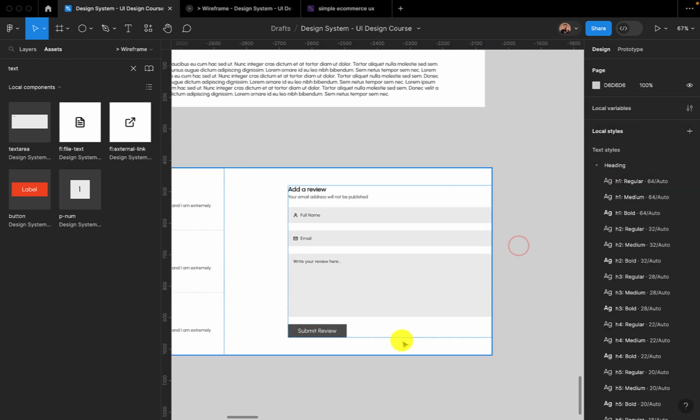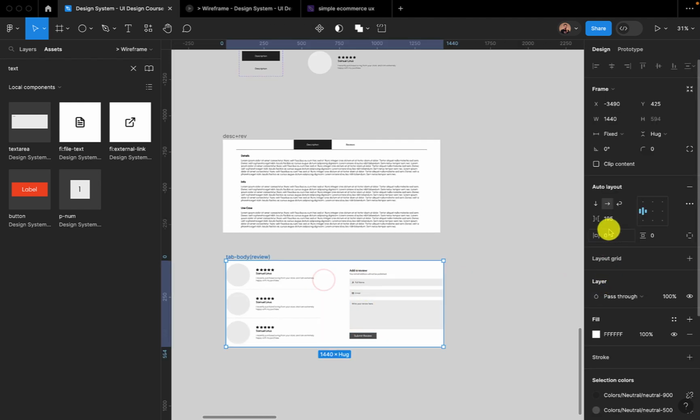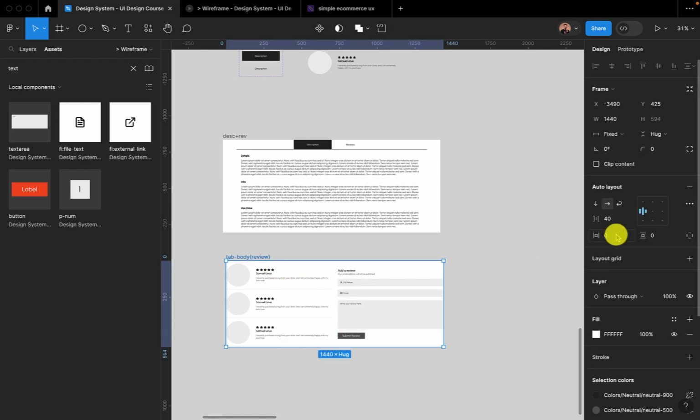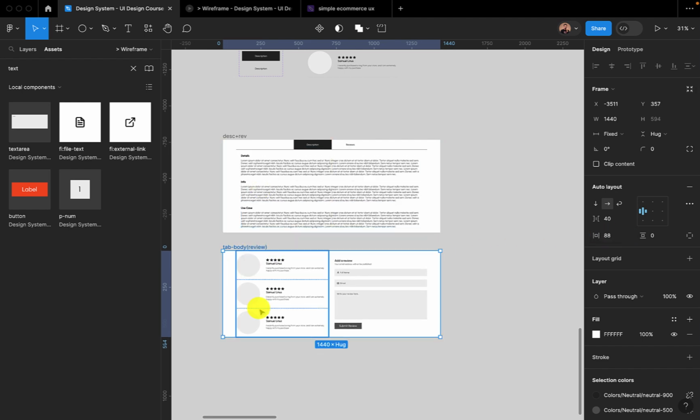All right, so apart from this, this makes sense. Then the spacing between it should be like 40. All right, this makes sense. Then left and right should be 88. So this will give us exactly how we normally have it here, right?